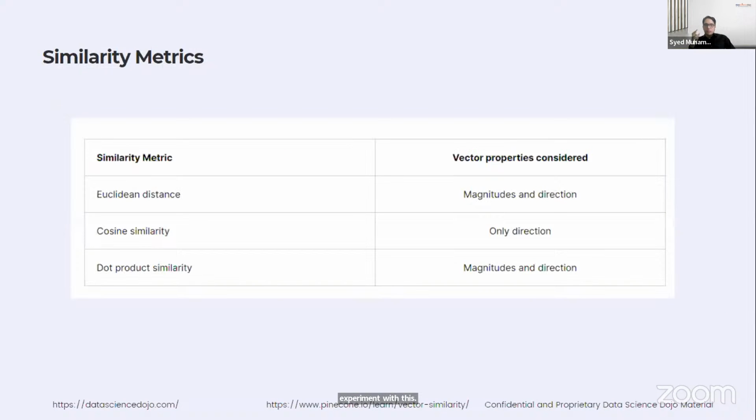So let's look at the similarity metrics and how similarities are calculated between these vectors. First of all, we have our Euclidean distance, which is going to cater to both magnitudes and direction. Similarly, we have dot product similarity, the third one, which is also going to cater to both magnitudes and direction of the vector. While cosine similarity is something that is only going to calculate on the basis of direction of those vectors.